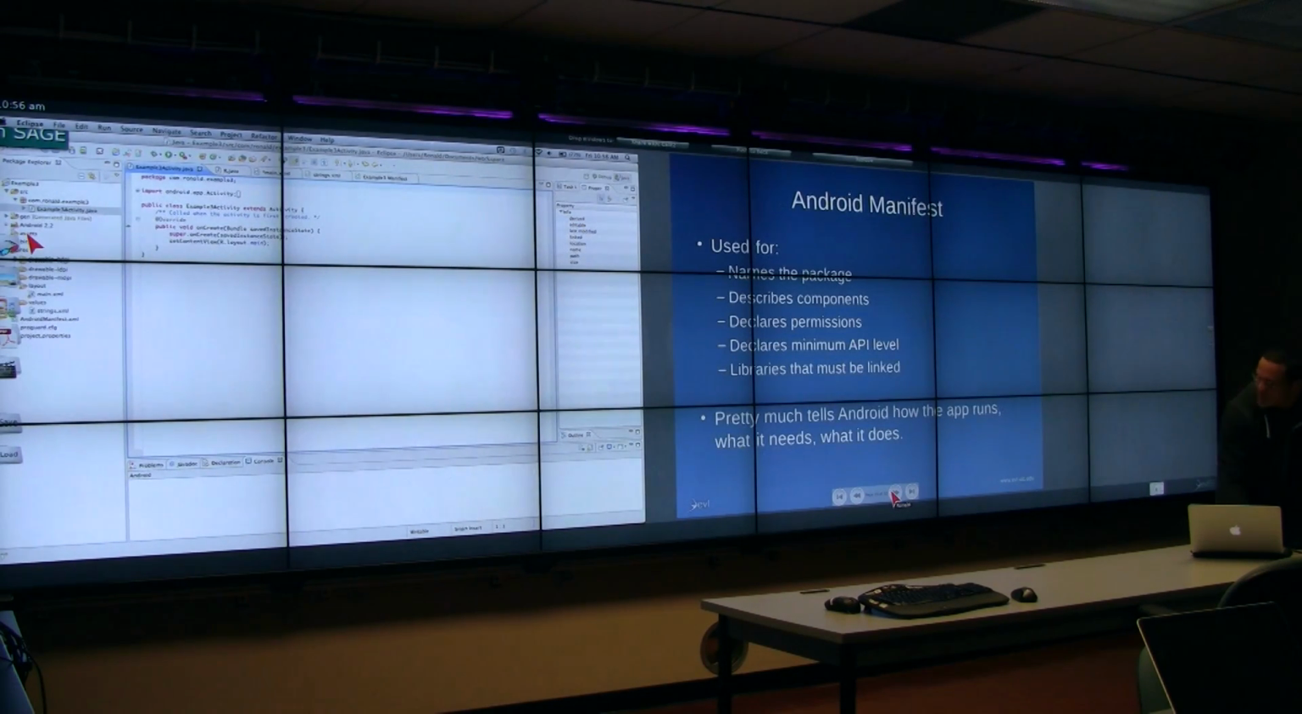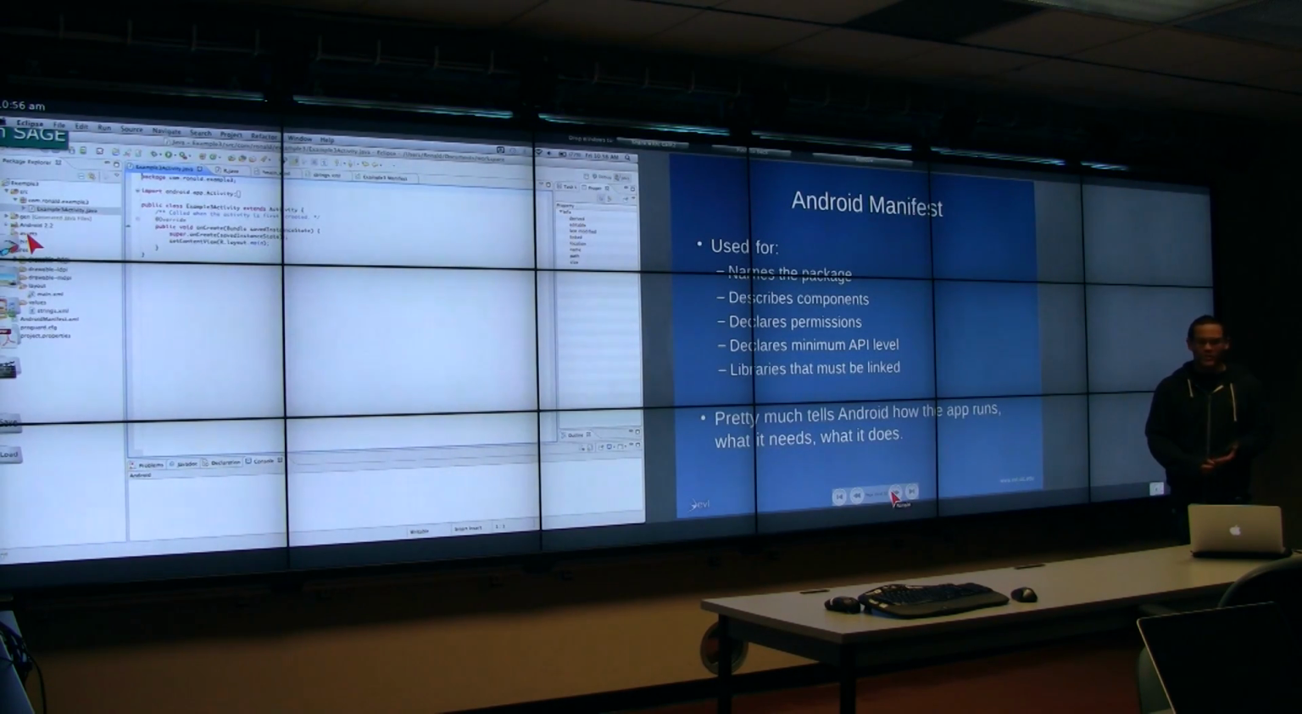So let me go over the AndroidManifest now, because what the AndroidManifest does is it pretty much names the package, also describes the components, so all the multiple activities that you'll have. It declares permissions, so if you want to use either the Bluetooth or you want access to the internet or access to the user's data, you have to declare that there. It declares the minimum API level, as well as the libraries that you need to link for your app to work. So what this does is pretty much tell the Android OS what your app does and what it needs in order to run, and the pieces that comprise the application.